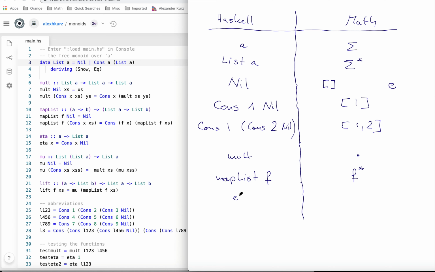And then what do we have? The eta is a mathematical notation, the eta, and the mu I write as the Greek letter mu. And then for the lift, maybe there are different notations around, but I like to write it with a sharp symbol here. Okay, so next we want to understand what these operations are. So monoid operations, now we have map list, eta, mu, and lift.